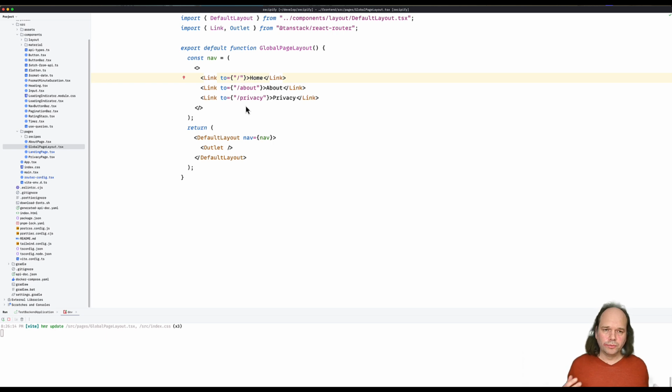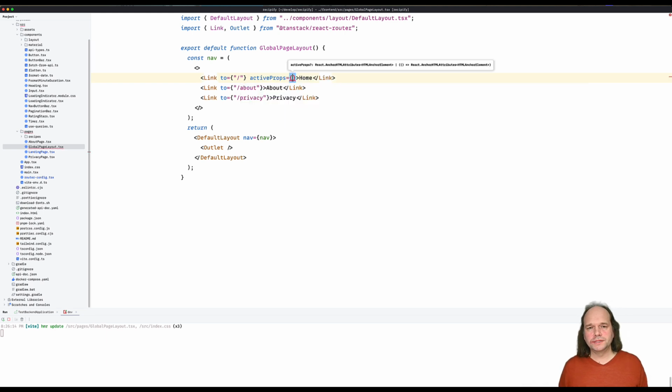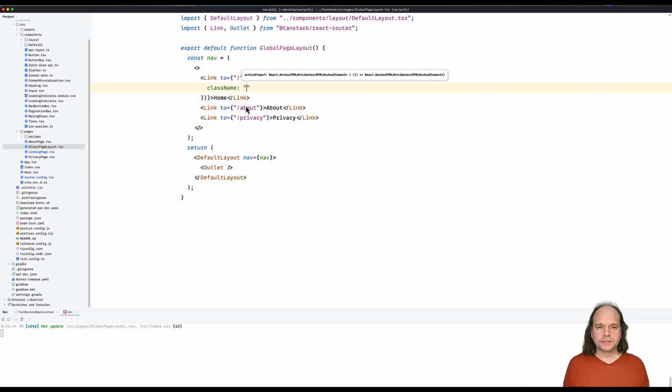The link component has several properties, and among others, it has an active props property, and that is a callback function that is invoked if this link is active, and then it can return the properties that should be applied to the actual link. And with this active props property, we can, for example, highlight the active route in this case. We could, for example, do something like that. We return a class name here and just make underline decoration, and maybe we can also do a bold font, and maybe a red font so that we see this is actually active.